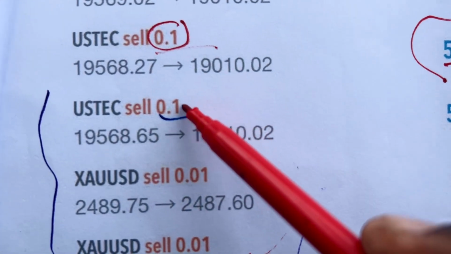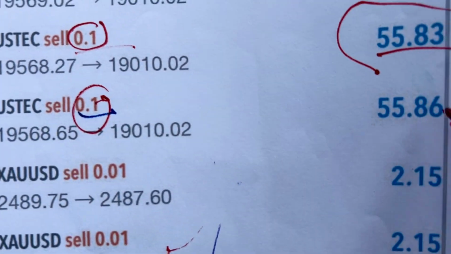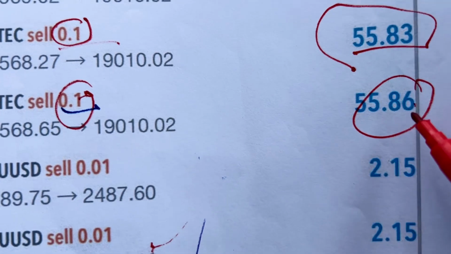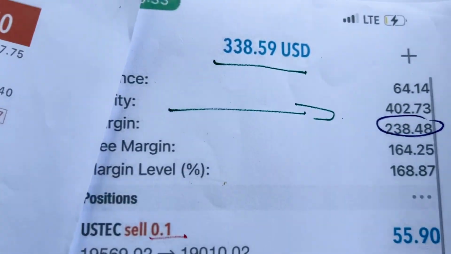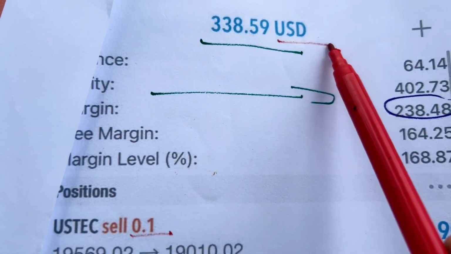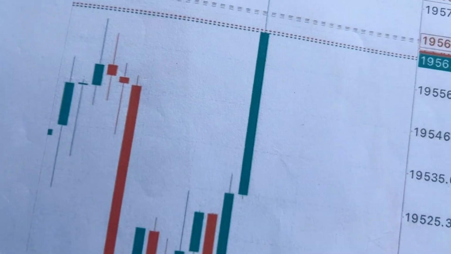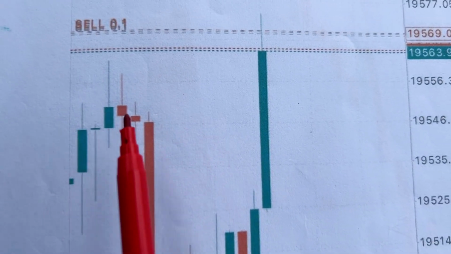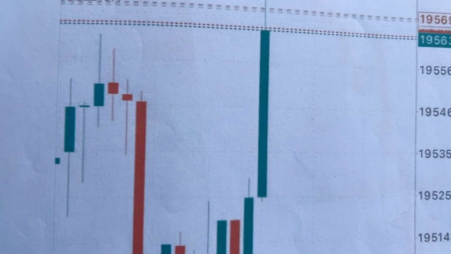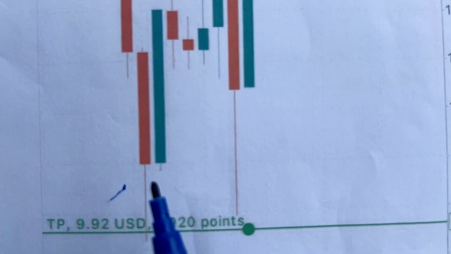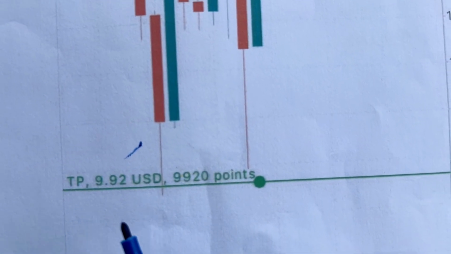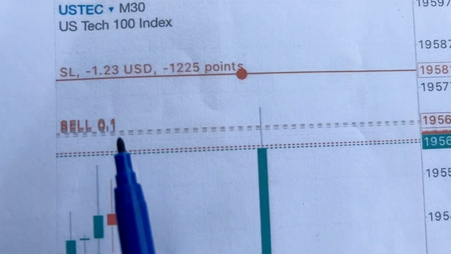US Tech sell 0.1, profit $55.86. And this is a US dollar base account. When you're trading, looking at the resistance area over here and the support area below here, our take profit is here, and our stop loss is above here.